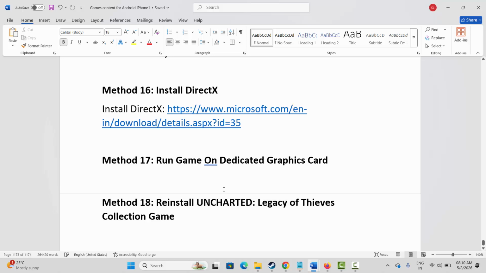So these few solutions will surely help to fix the Uncharted Legacy of Thieves Collection game crashing at startup, getting stuck on the loading screen, showing a black screen and other issues on PC.